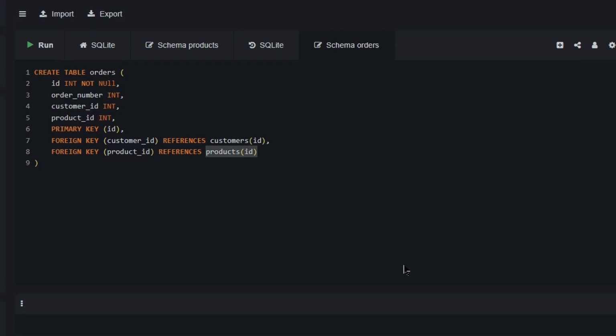So here we have created a table which has foreign keys. This becomes a child table, and the parent tables are the customer table and the product table. We're linking the customer ID with the primary key of the customer table. And again, we are linking this column with the ID, the primary key, from the products table.